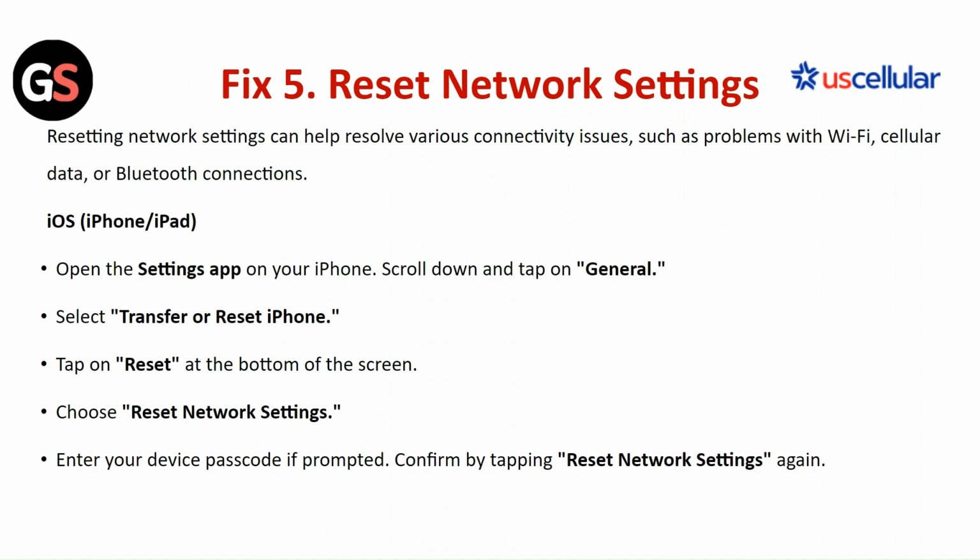Fix 5. Reset network settings. Resetting network settings can help resolve various connectivity issues, such as problems with Wi-Fi, cellular data, or Bluetooth connections. For iOS, open the Settings app on your iPhone, scroll down and tap on General. Select Transfer or Reset iPhone. Tap on Reset at the bottom of the screen. Choose Reset Network Settings. Enter your device passcode if prompted. Confirm by tapping Reset Network Settings again.